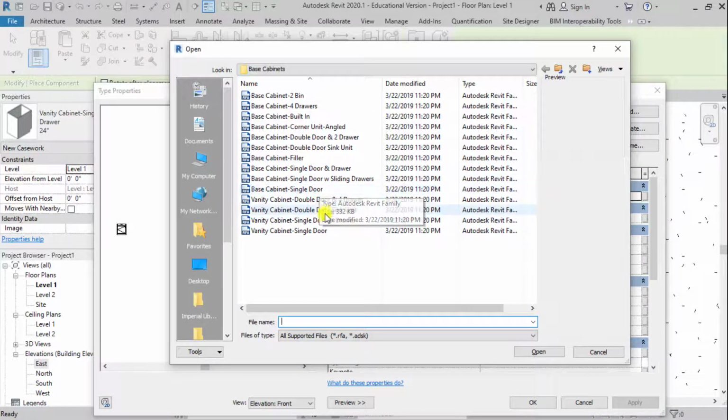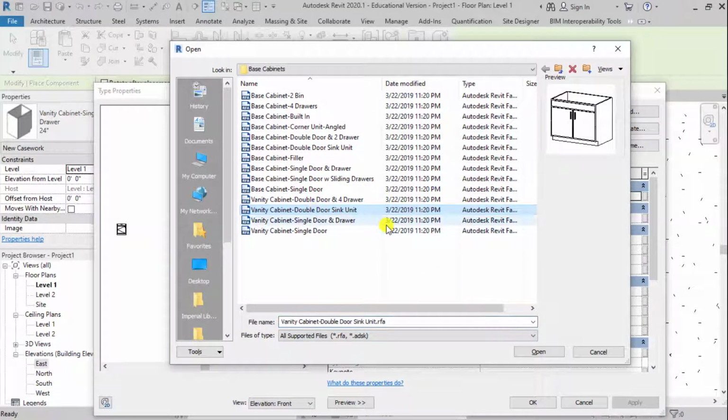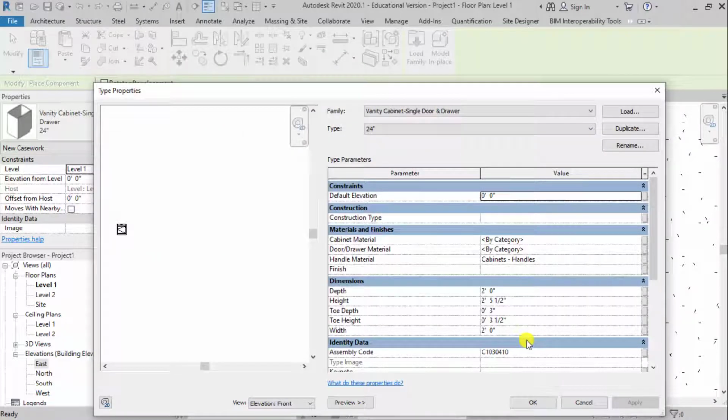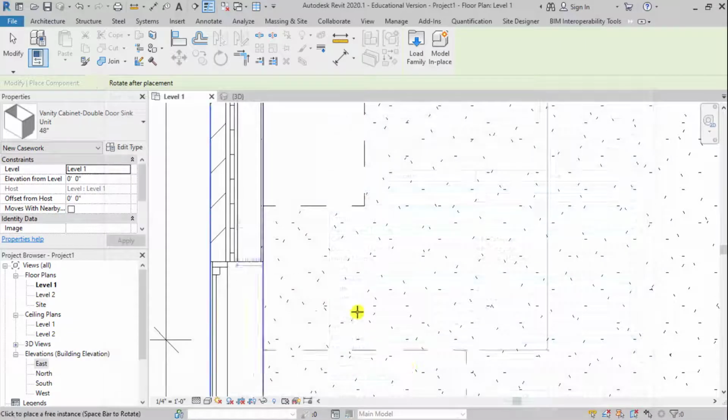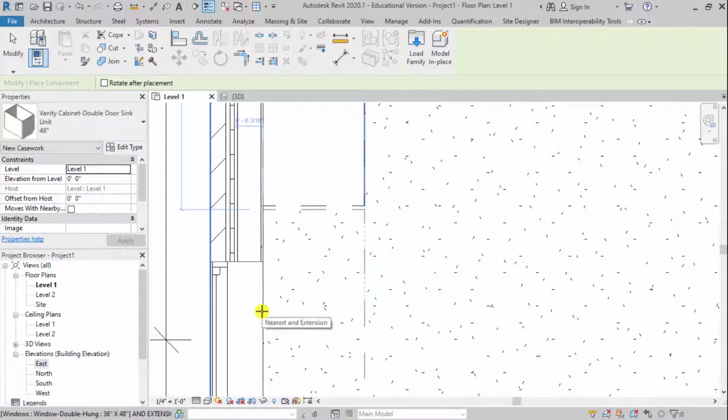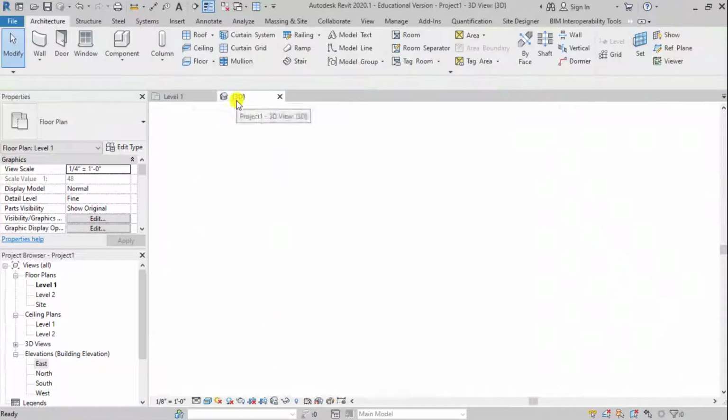So this is double door sink, and the difference on a sink unit is this here on a normal cabinet would open as a drawer or 2 drawers. This is just a false front here because the sink occupies that space behind it, so you can't put drawers in there. So that's going to be a 48, and we are going to place that along the wall. Check our 3D view.